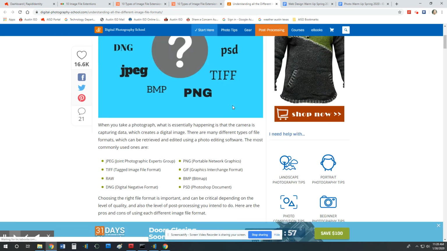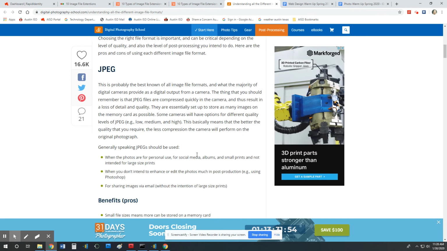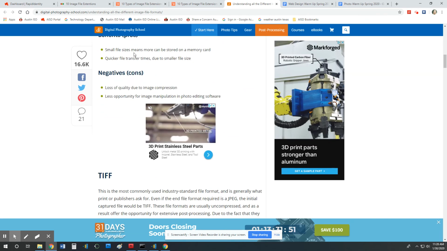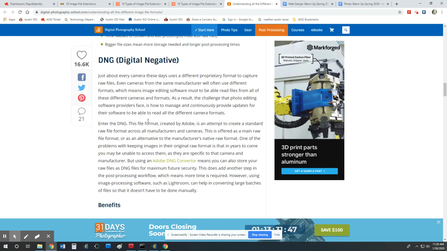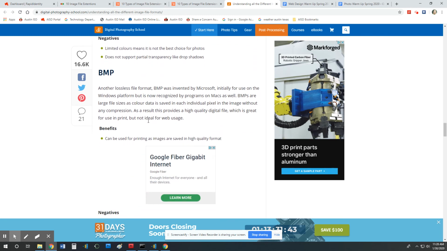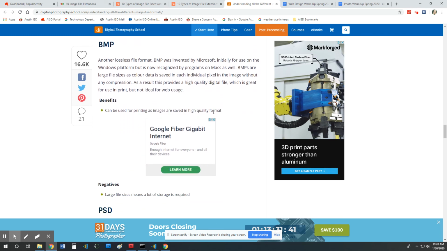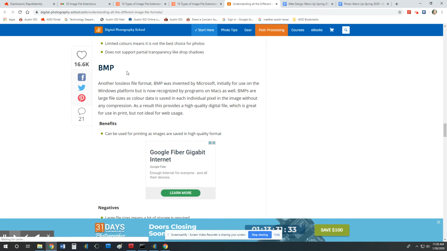Okay, pretty much all the same thing, except this one's going to talk about bitmaps. So this one's got good pros and cons of different ones. I'm going to go down to the bitmap because we haven't talked about that yet. Bitmaps are good for printing, super high quality. They are really big though. It's going to be really hard for you to find a bitmap for your project. So I know this one is.